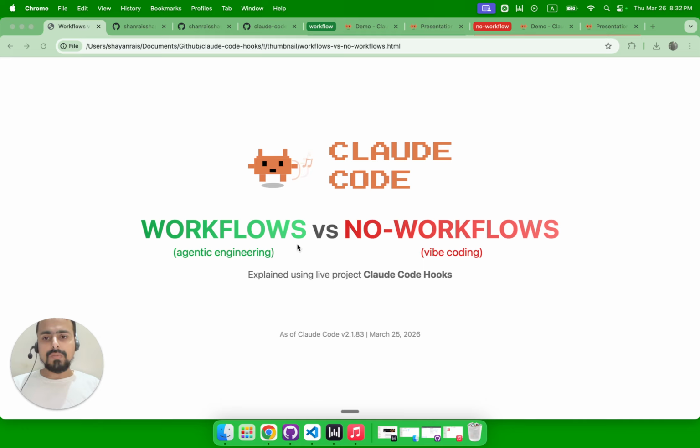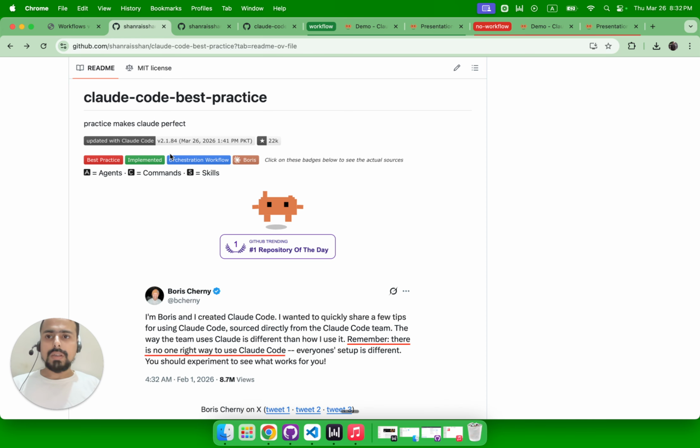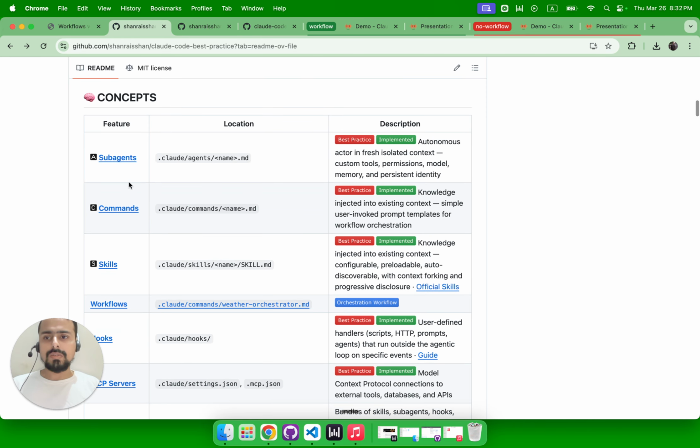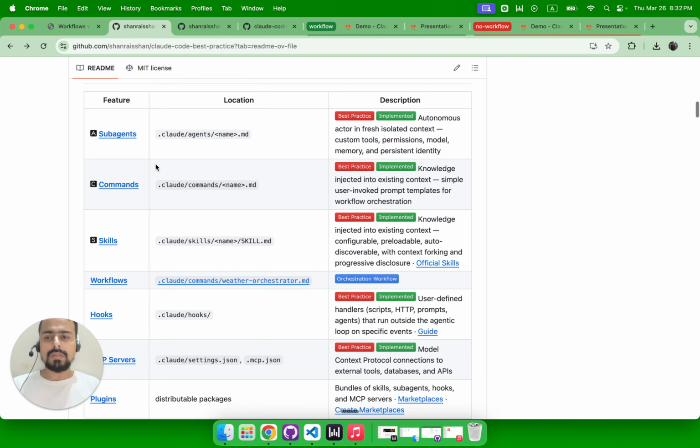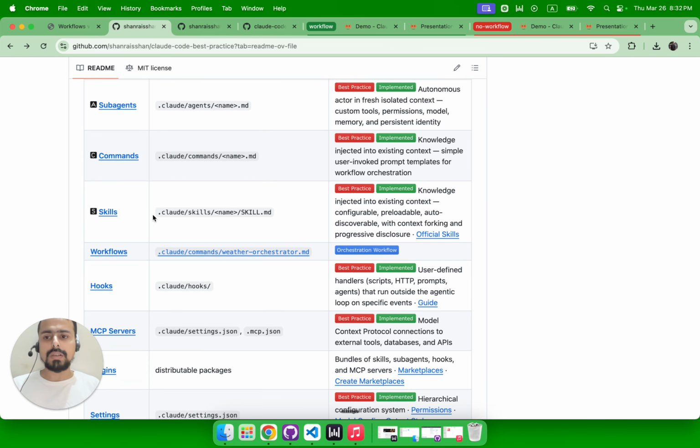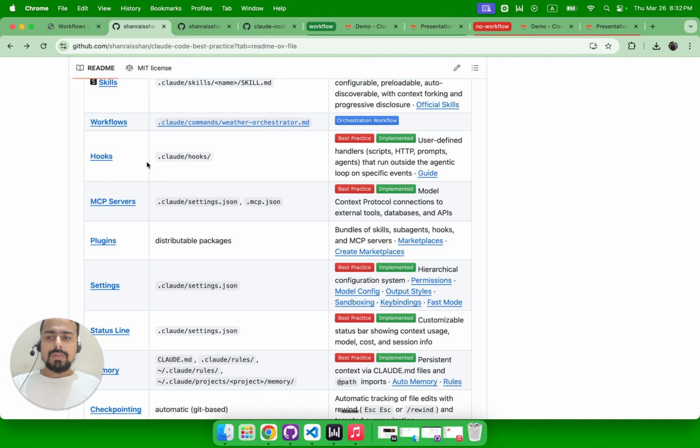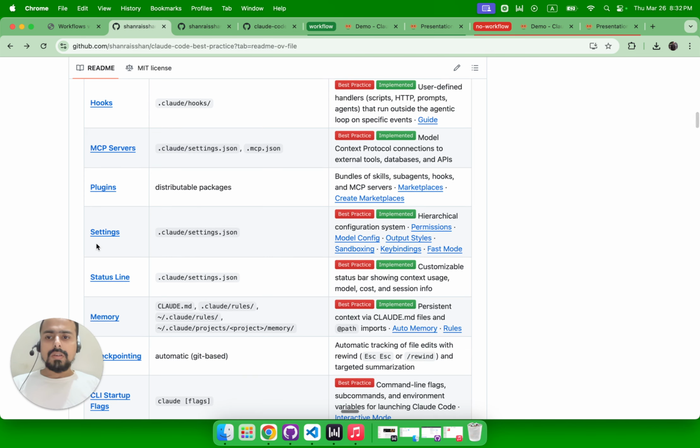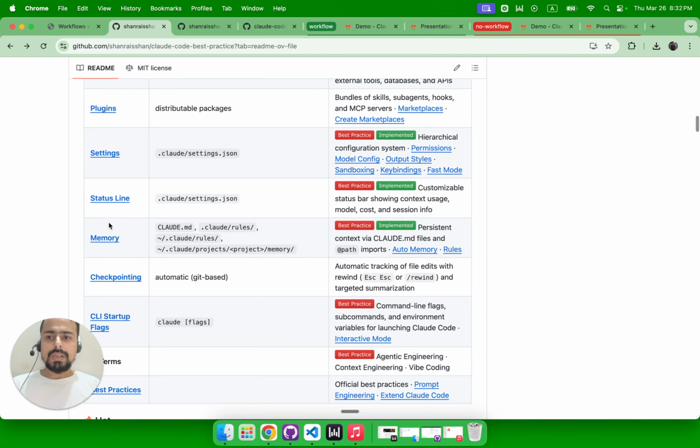So, for the workflows, your repo should have agentic engineering applied. And by agentic engineering, I mean your repo should contain all the best practices, like it must contain sub agents, commands, skills. It should implement basic hooks. It must contain the settings file and have a memory claude.md.